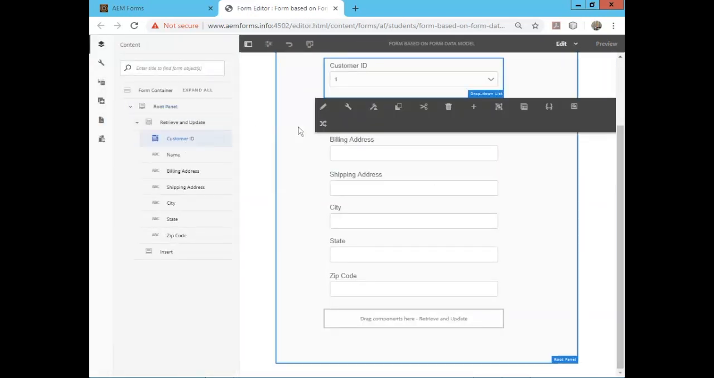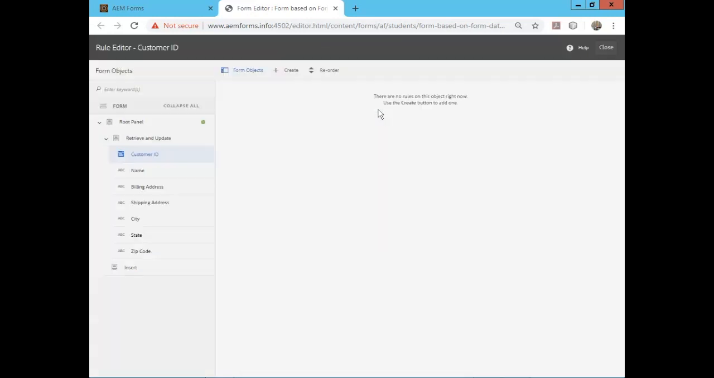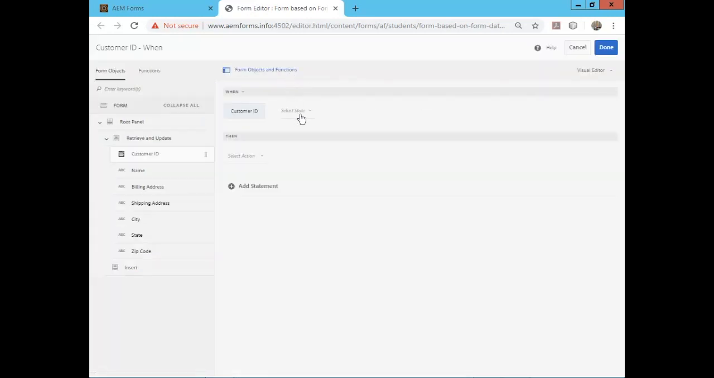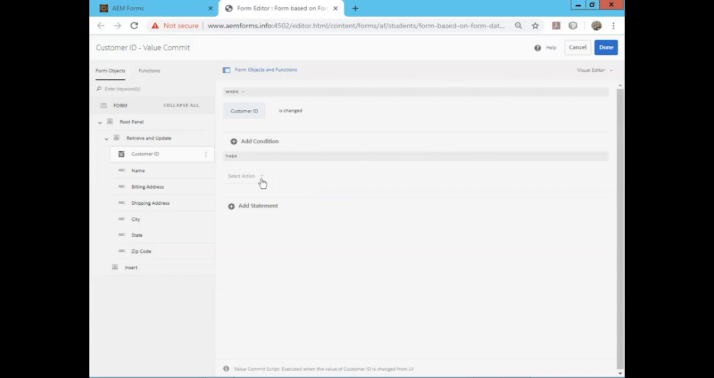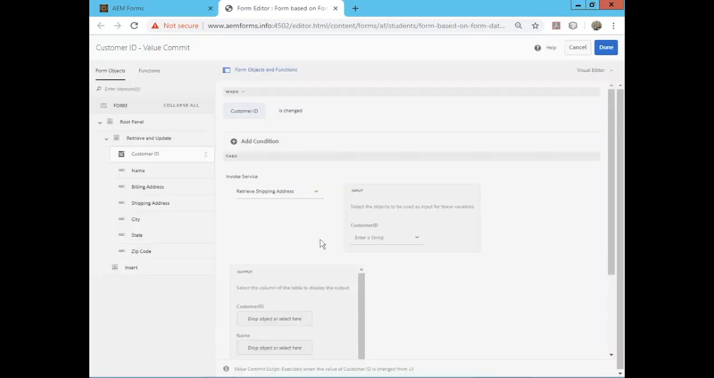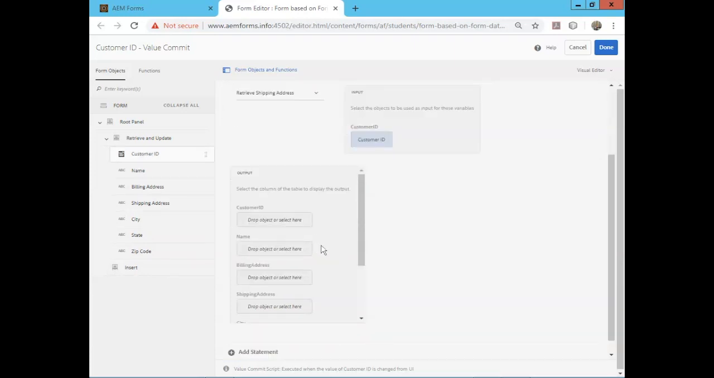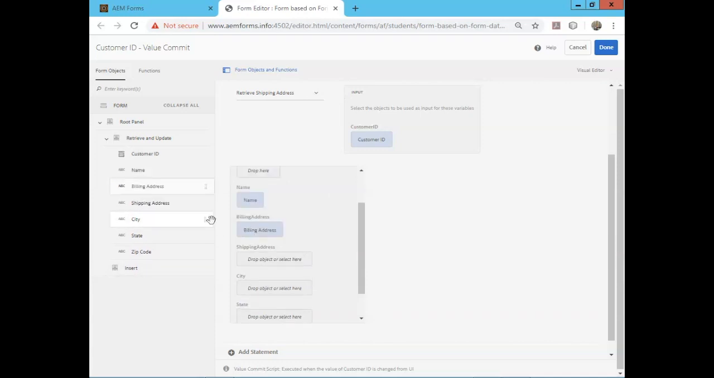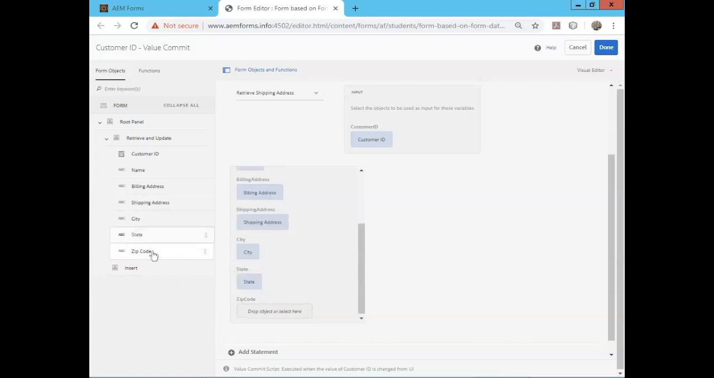Select the Customer ID dropdown and click Edit Rules. Click Create. Under the When Conditions panel, open the Select State menu and select Is Changed. Under the Then Results panel, click Select Action menu and select Invoke Service. Select Retrieve Shipping Address as the service. Drag and drop the customer ID to the input. Drag and drop each form object on the left to its corresponding service output item on the right. You also need to drag and drop the customer ID to the output. And click Done.